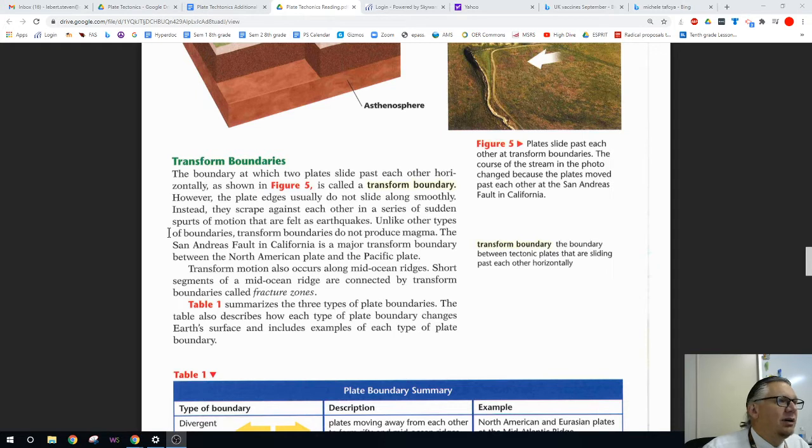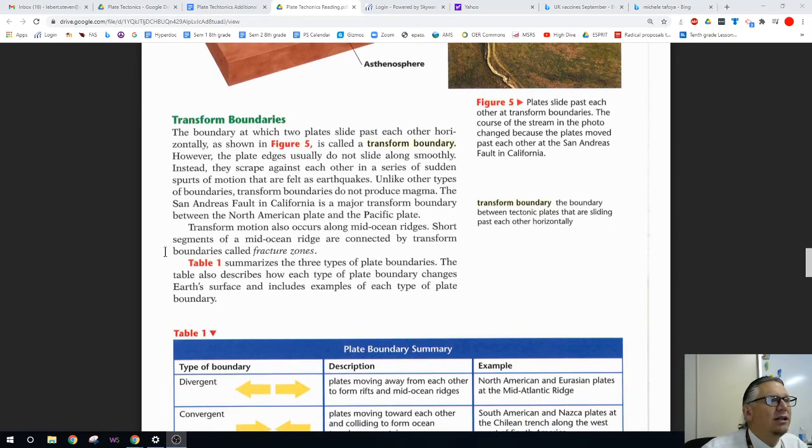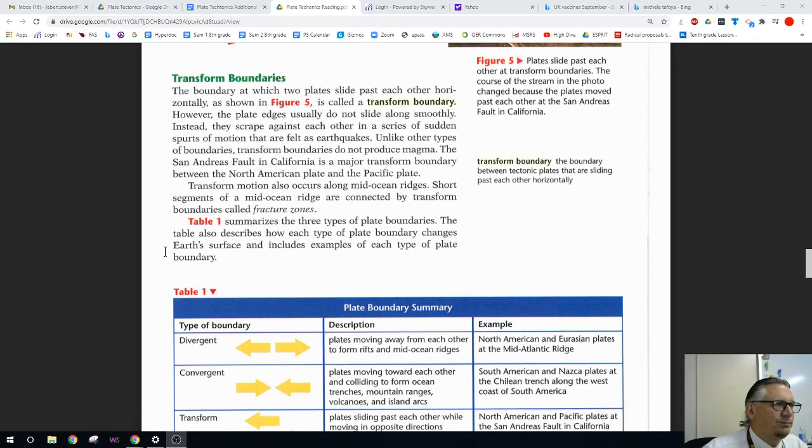Unlike other types of boundaries, transform boundaries do not produce magma. The San Andreas Fault in California is a major transform boundary between the North American plate and the Pacific plate. Transform motion also occurs along mid-ocean ridges. Short segments of the mid-ocean ridge are connected by transform boundaries called fracture zones.